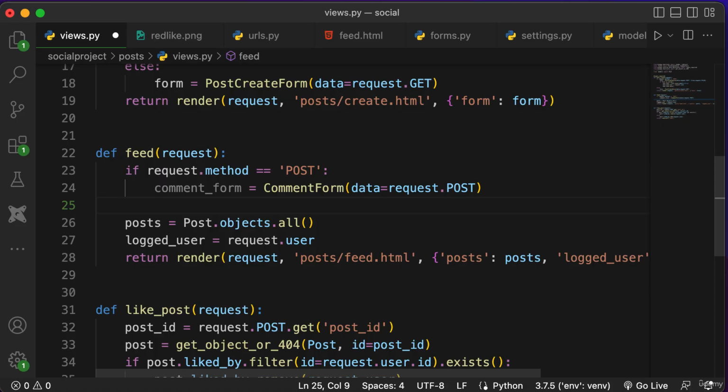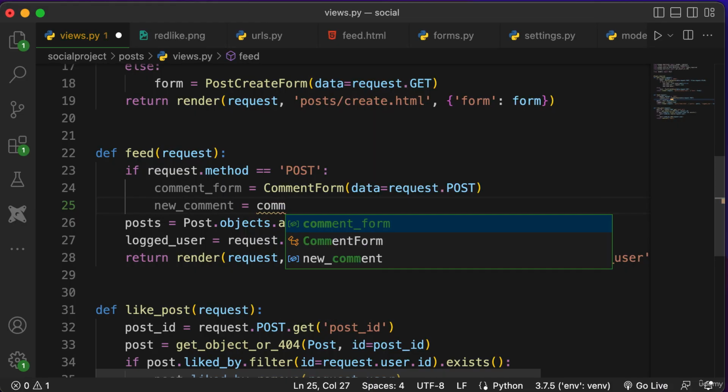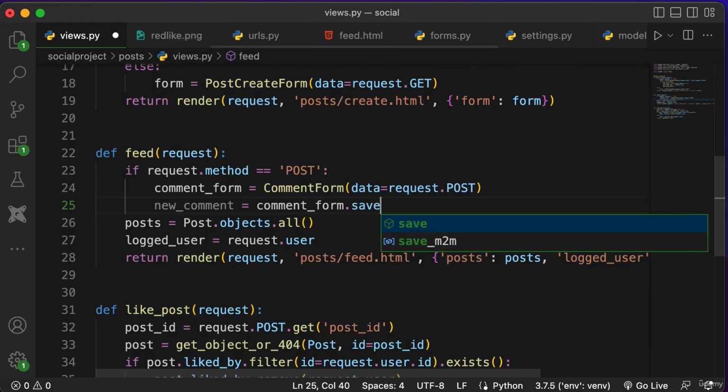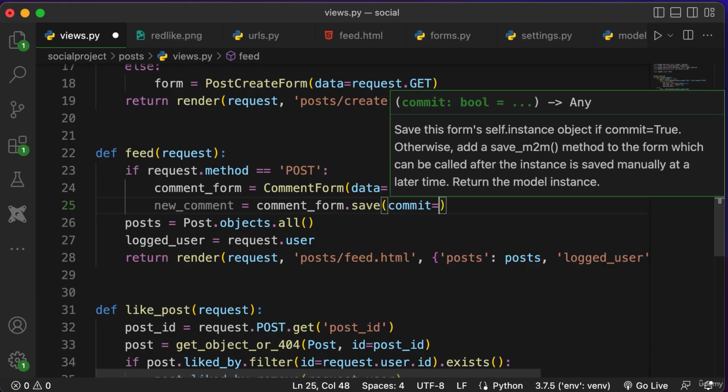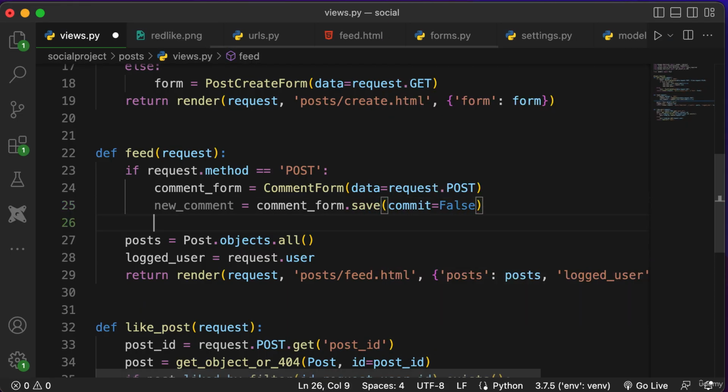So now once we have this data, what we want to do is create a comment object so that we could actually save that comment object. So here I would create a new comment object by saying new_comment, and this is going to be equal to nothing but get the data from the comment form, save it, but do not commit that data. Therefore I'll say commit equals false.